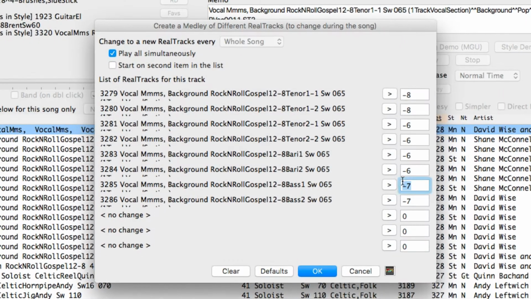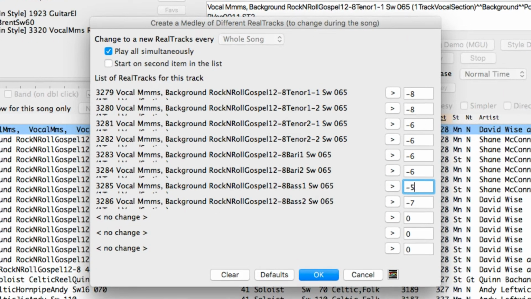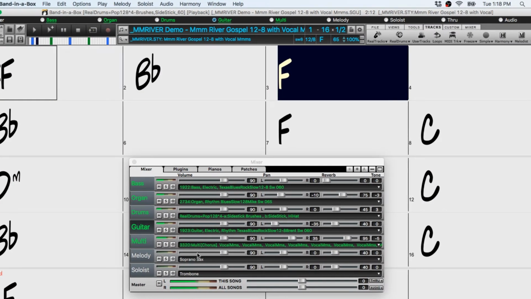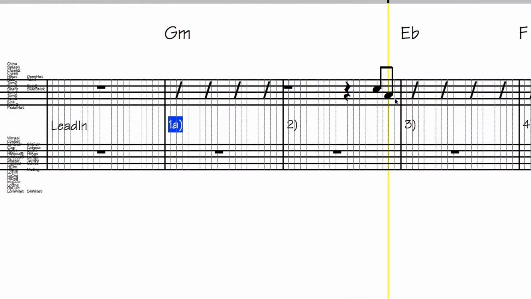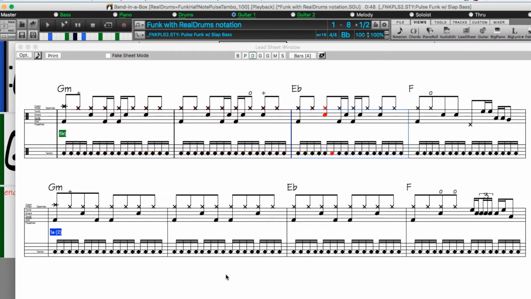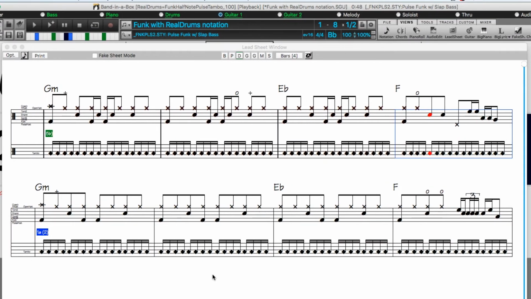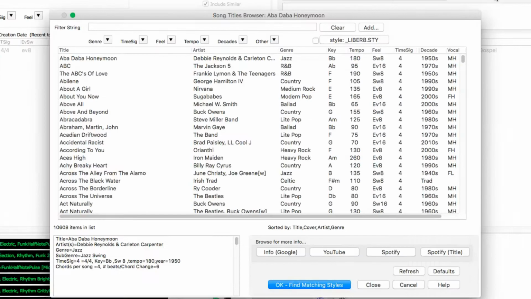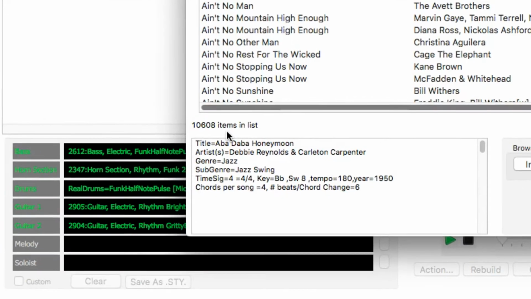You can now control the loudness of each real track in the medley, opening up the possibility of having many great-sounding real tracks playing as an ensemble on a single track. Notation enhancements include drum notation, drums real charts with transcriptions of some of the real drums, quick entry of forced accidentals, and more. We've added 300 more song titles to the song titles browser.